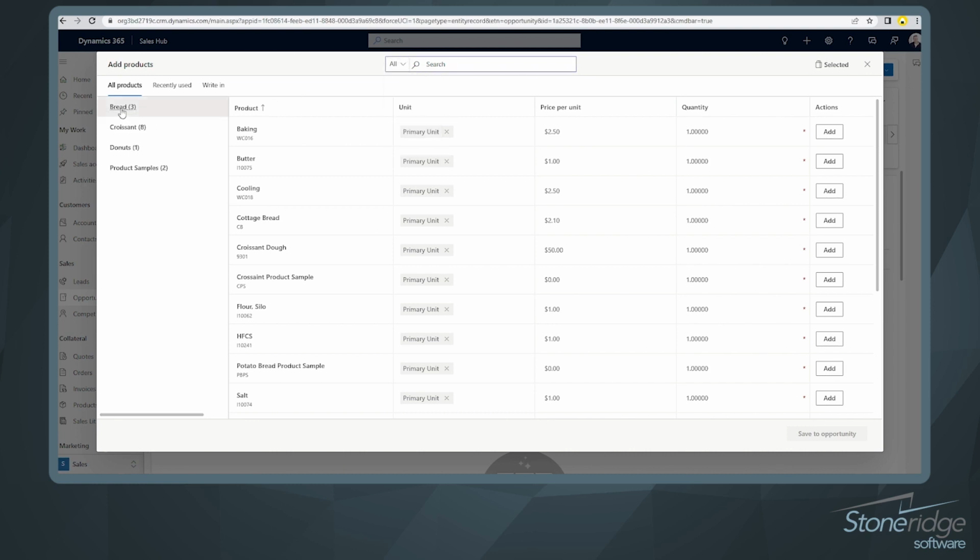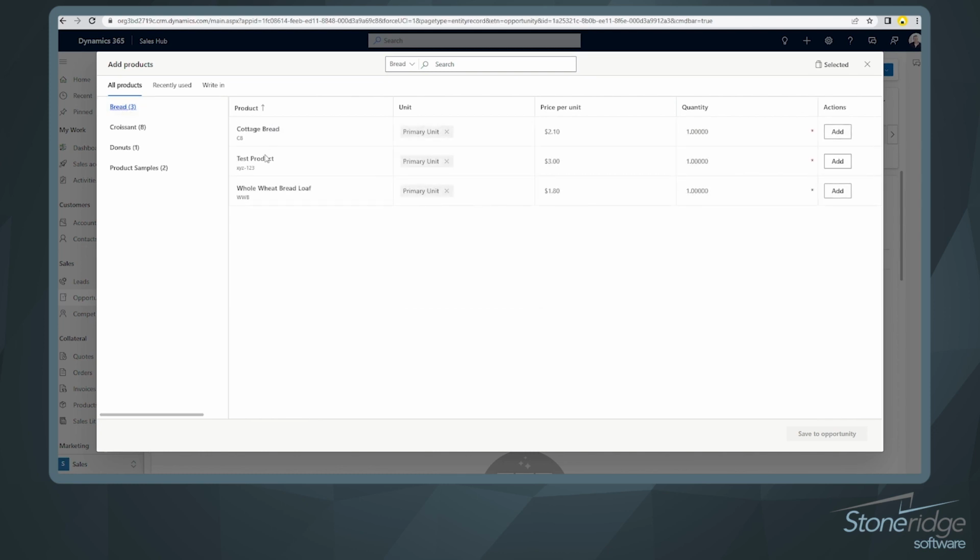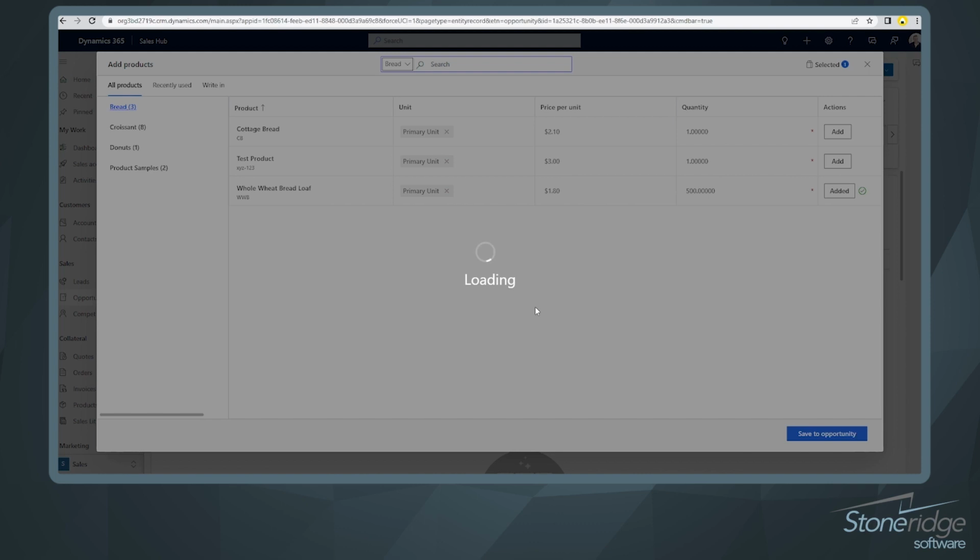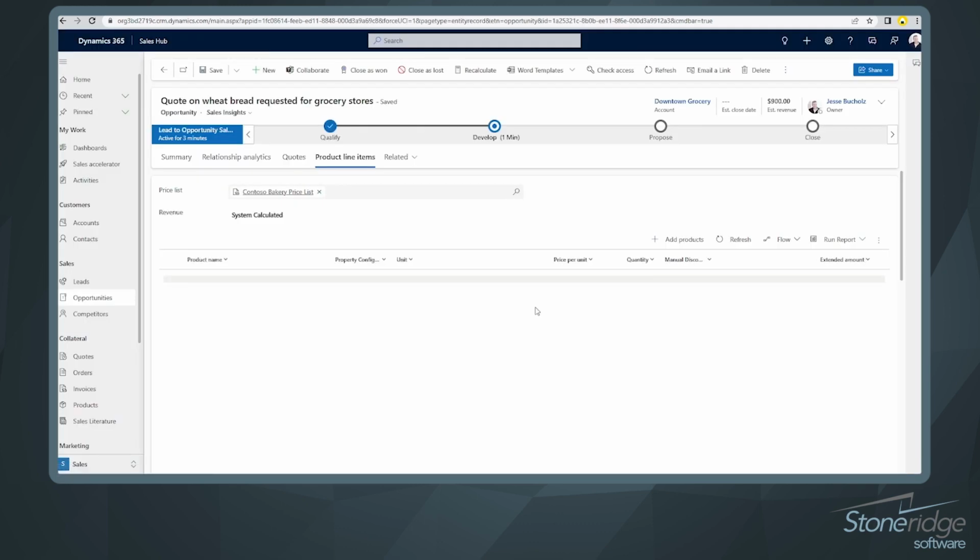But let's just go ahead and open up bread. You can see we've got 3 products here, and it looks like they wanted some whole wheat. So let's go ahead and add 500 loaves of wheat bread. All right, here we go. So we've got our products added. If we wanted to add additional products, we could, and we also have an option to add write-in products there. So we've got our products laid out.